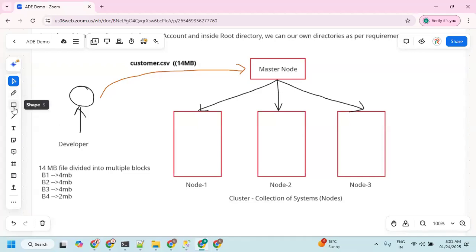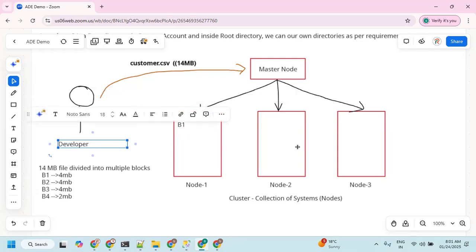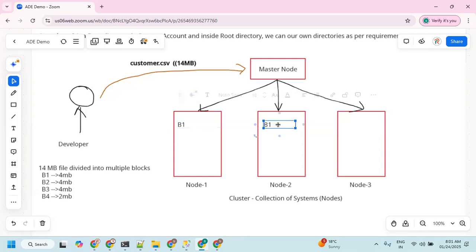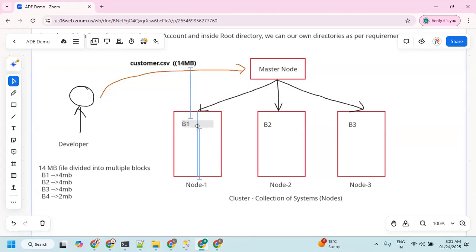And block 1 will come to here. I'm going to have block 1 here, and block 2 here. Any order that may go. Okay, I'm just taking like this. So you do not think that it will follow the same order. It may go at any point. And here I'm taking only a 3 node cluster. In real time, we are going to have much more.